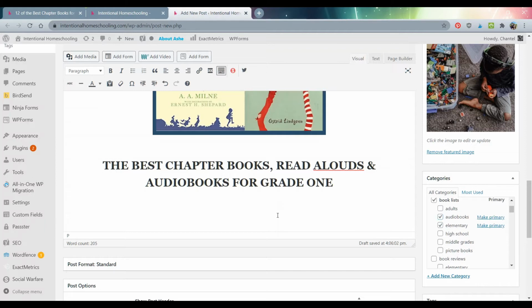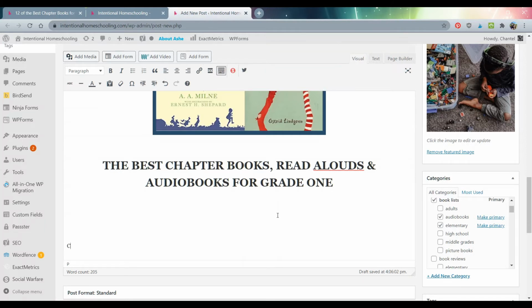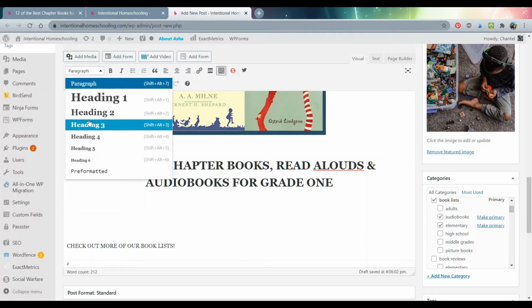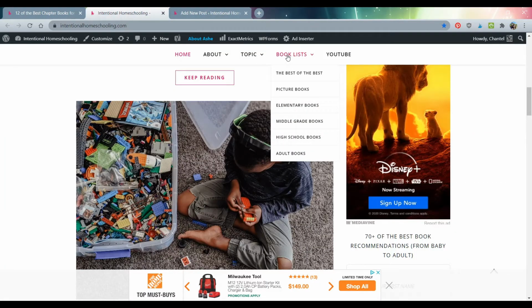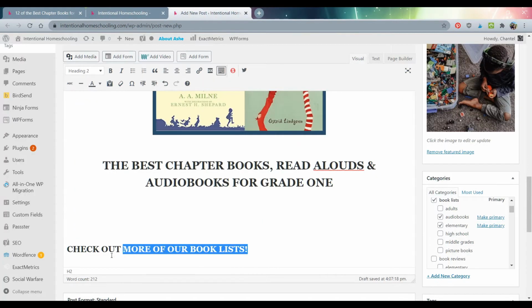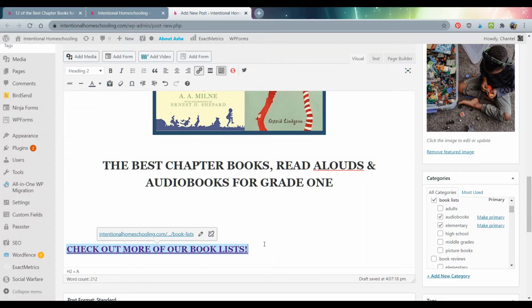So once I have all this information about all these different books, at the end, often what I will do is add something like check out more book lists, or more of our book lists. And I will give that a heading so it really jumps out. And then I'll go to my site and copy the link and paste that in so that people can get lost on my site and go from book list to book list so that they spend more time on my site.